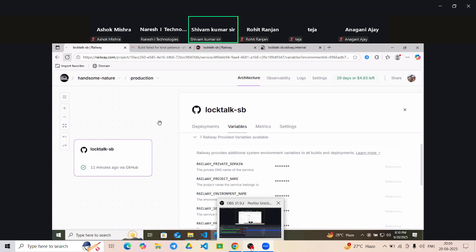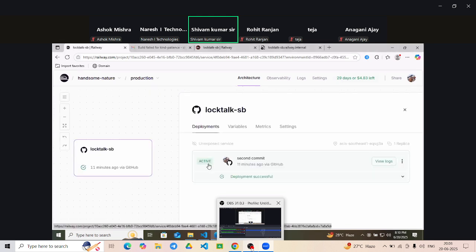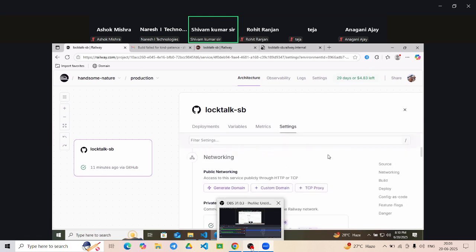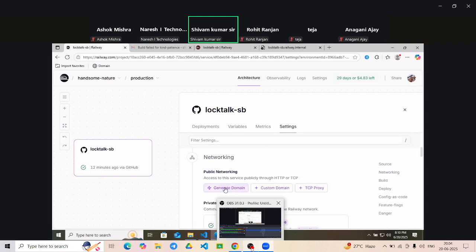Here it is running perfectly, right? It is telling that this application is currently active. So it is running perfectly fine. Check the deployment. It will show you the status here, that it is running or not. Here you will see something like this. Once you are on deployment, you will see something as unexposed service. Means there is something else that you haven't done till now. Go there. Now you are seeing generate domain. So click on this generate domain.